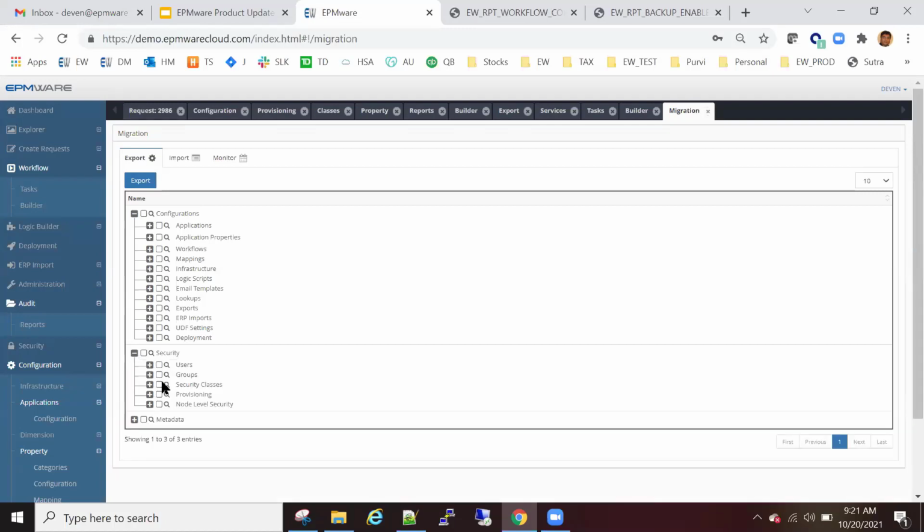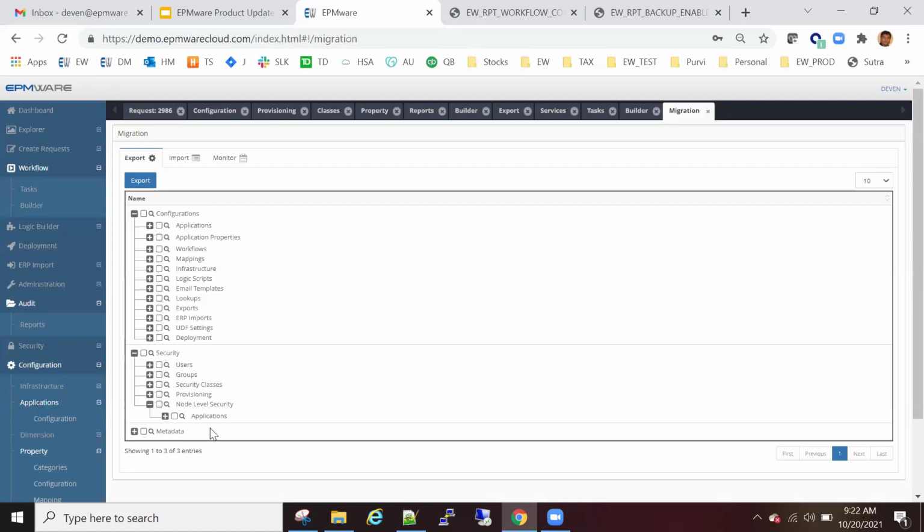Under the security module, as usual, we have user group, security classes, provisioning, and the node level security that we also talked about in the Q1 updates. All right, so this helps you in migrating objects from one environment to the other.